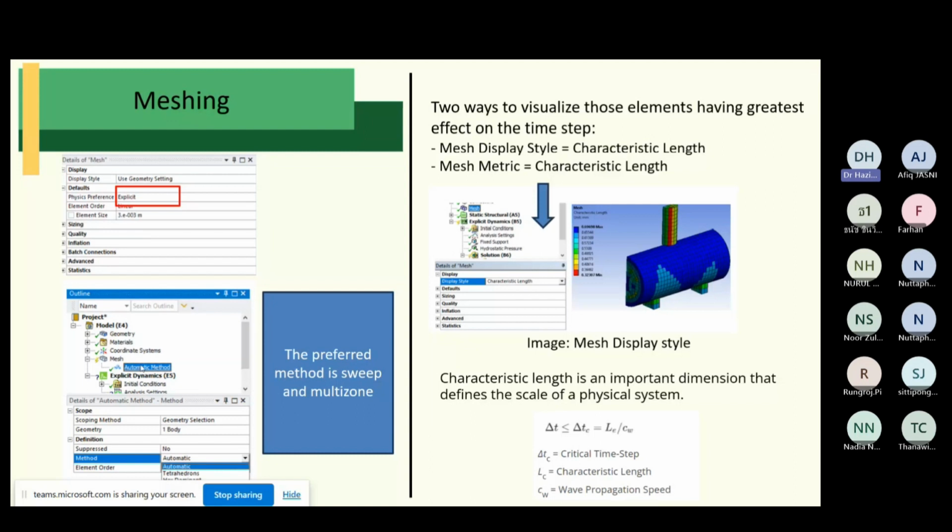And then you can also localize meshing by inserting a different type of method. There are many types of methods available, but the preferred method for the explicit dynamic is the Sweep and Multizone.